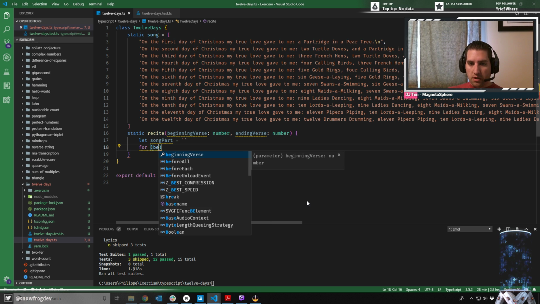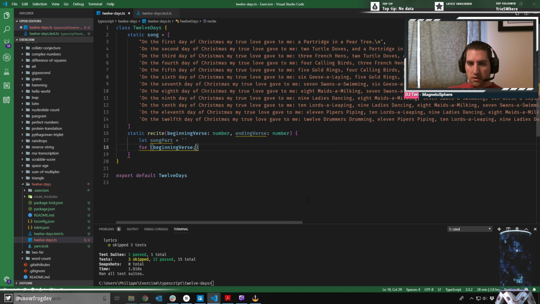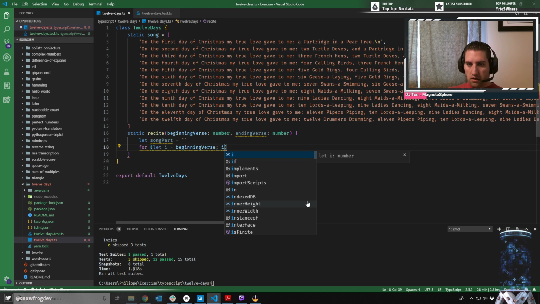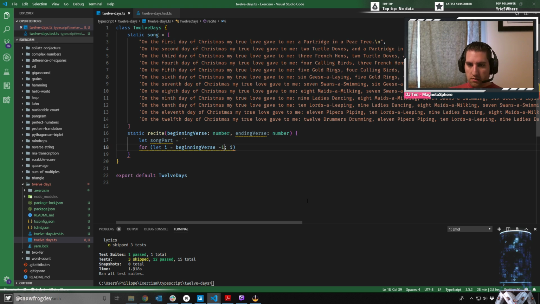Then I can just use beginning verse, unless I don't want to mutate it, so let's make let i equal beginning verse, and then as long as i is, actually this is going to be minus one, as long as i is smaller than ending verse, we're good. Then we increment i.